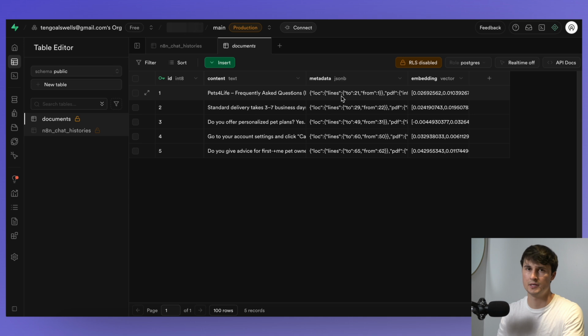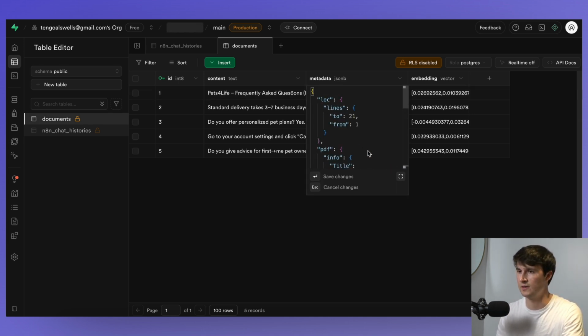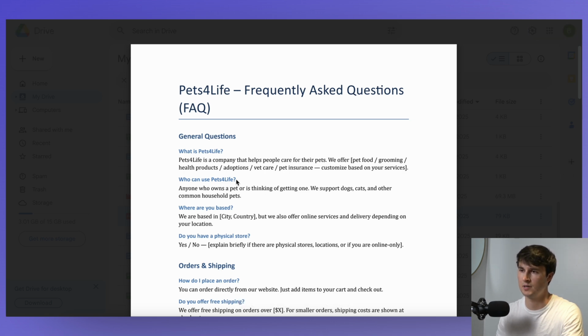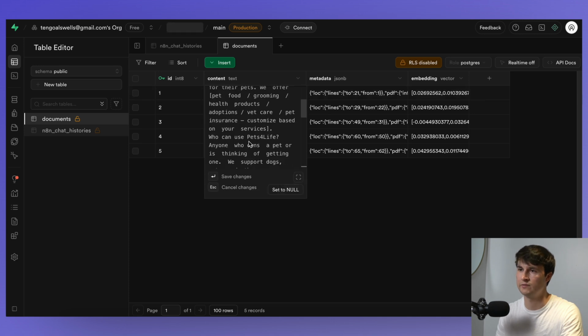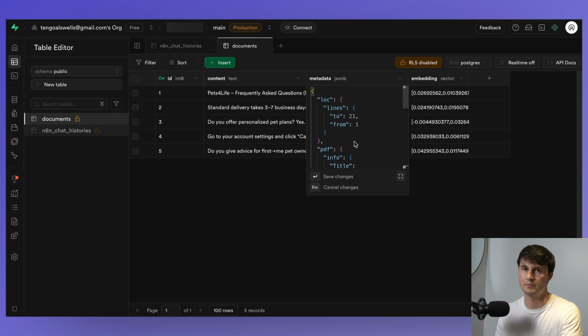As you can see, all of the data that has been saved here is coming directly from our Pets for Life FAQ document. So if you look at what is Pets for Life, it's a company that helps people care for pets. Yada, yada, yada. You go back to Supabase. The very first thing that was loaded is exactly this. And you even have the embeddings vector data and then also the metadata as well.